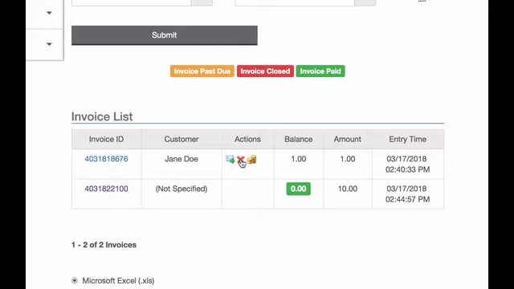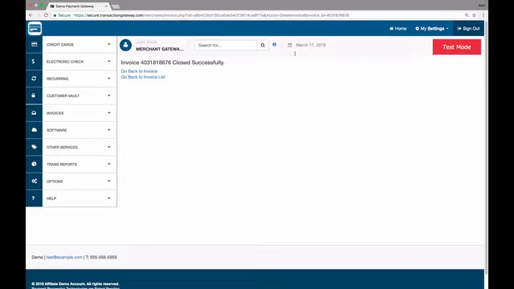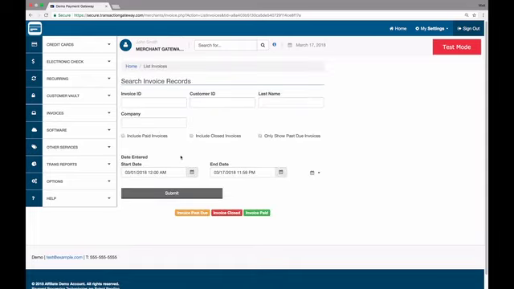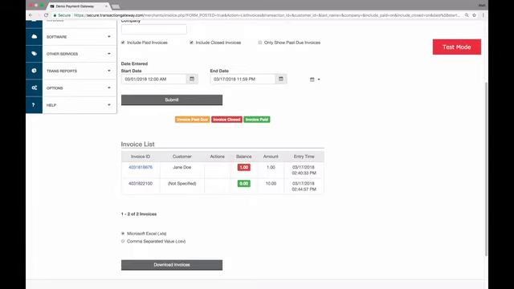If I wanted to close one, I could close. We'll confirm that you want to do that. I'll say OK. And when we go back to the list invoice page, I'll say include paid and include closed. Do a search, and there we go. That one is there too. The balance is $1, but it's closed.